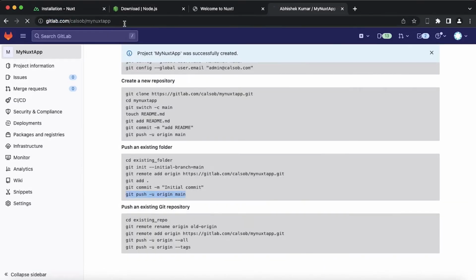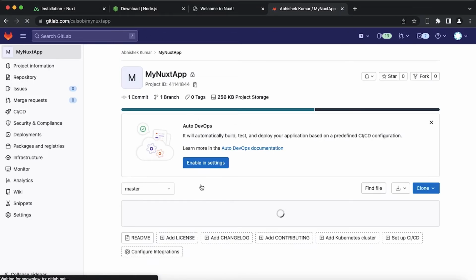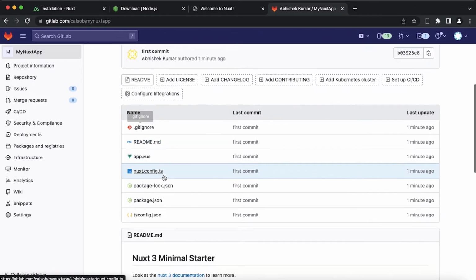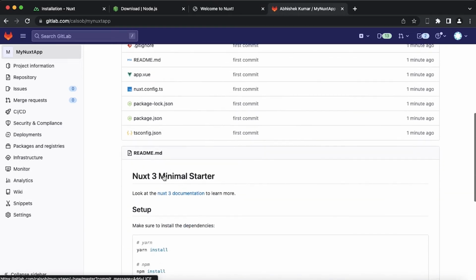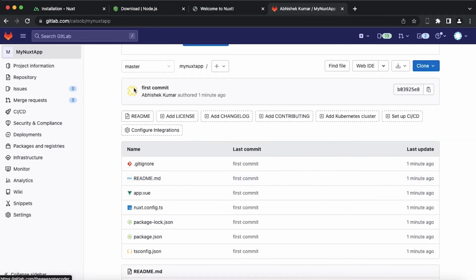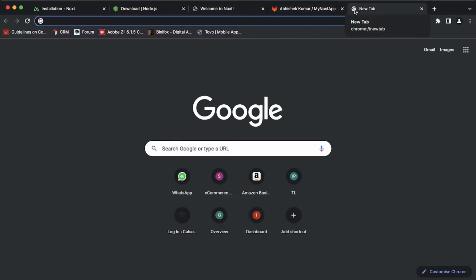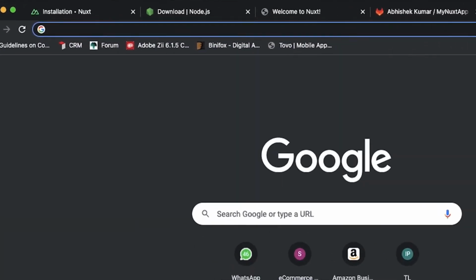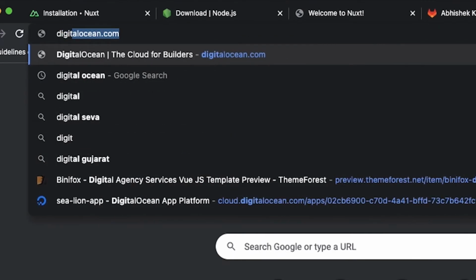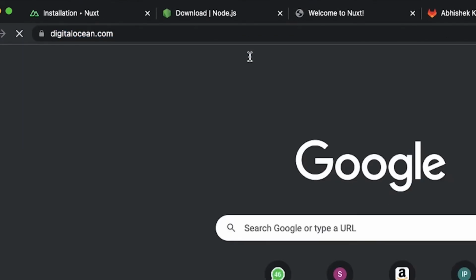Okay, so now if we refresh this, we can see our code in the repository. So we are done with one more step, and now we need to go to DigitalOcean. If you don't have an account, you can create a new account. I already have an account, so I will be using that.